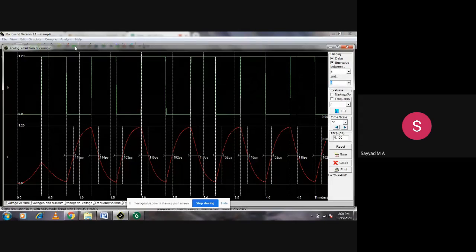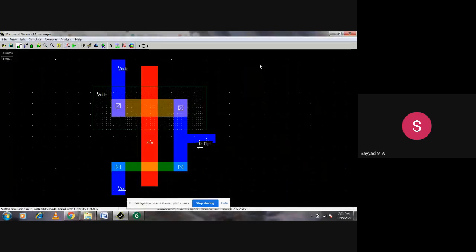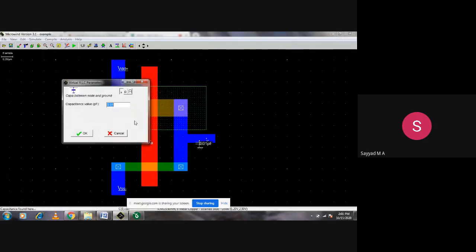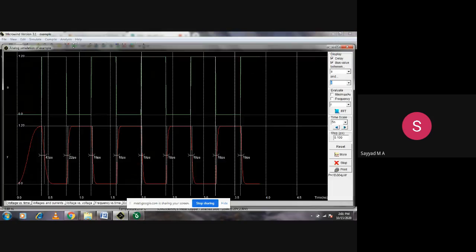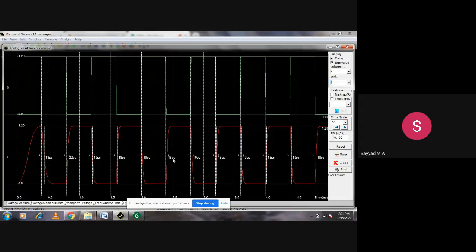Now see what happened. Now the rise time is 103 picosecond and fall time is 115 picosecond. Now I will reduce the value of the capacitor so that you will see the waveform somewhat observable. And I will again run it. Now you can see that the rise time is 18 picosecond and fall time is 19 picosecond.